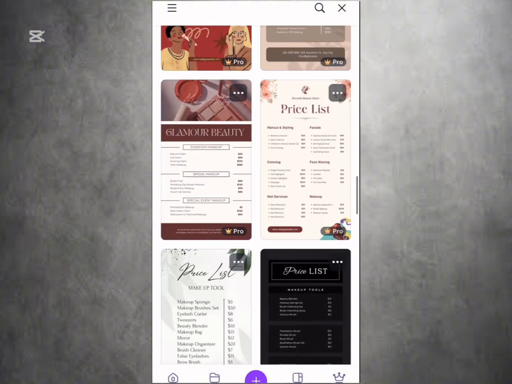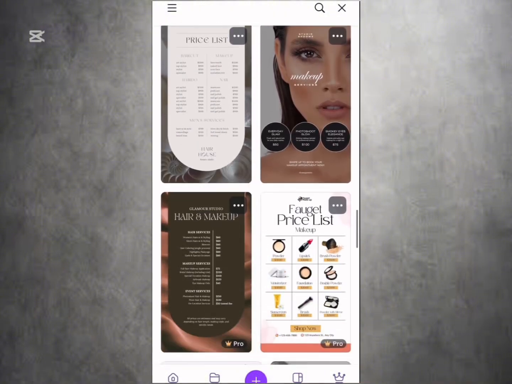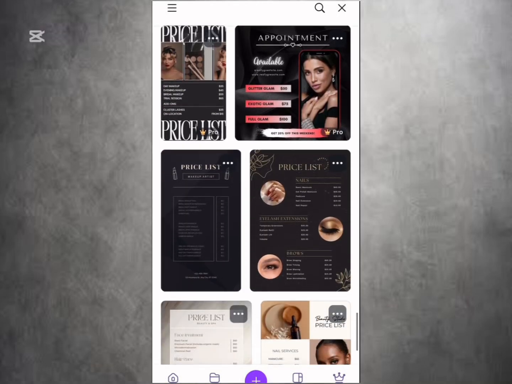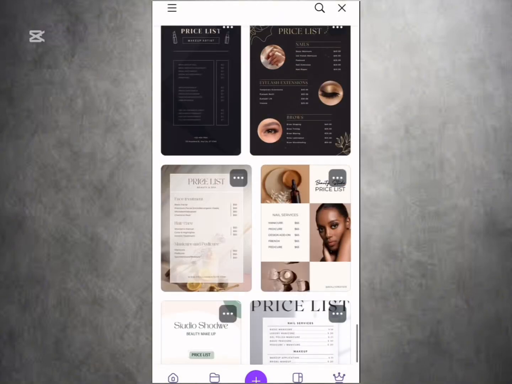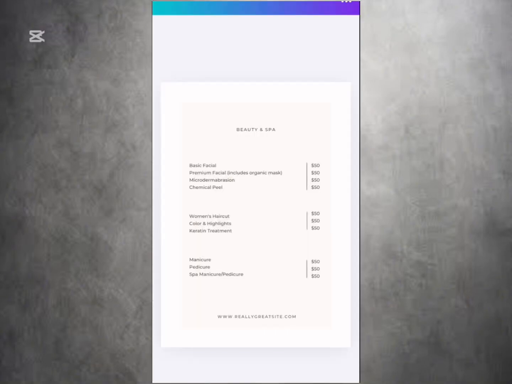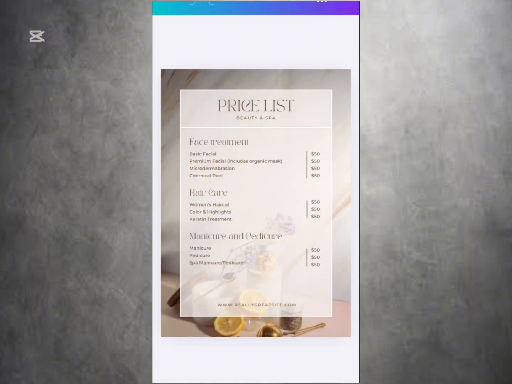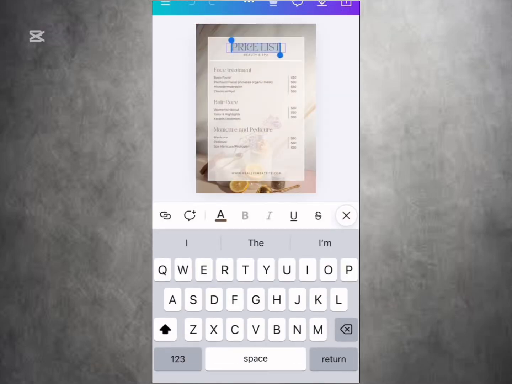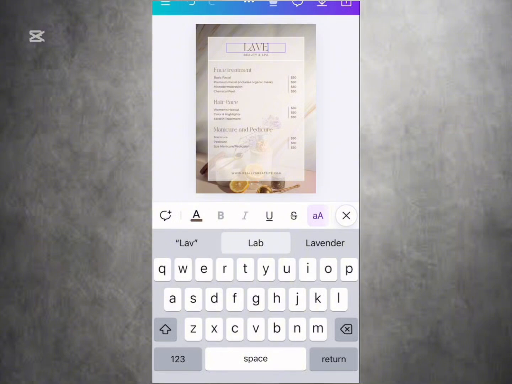So you're going to carefully scroll down and you're going to see a free template that is available for use. So I'm just carefully looking for something that suits me, and I saw one I really liked. When you click on it, this is how it's going to pop up. Now the first thing I'm going to do is to customize this to my brand name, and I'm going to be changing the price list there to my name, which is Lavis Glam, and that is what I'm doing.